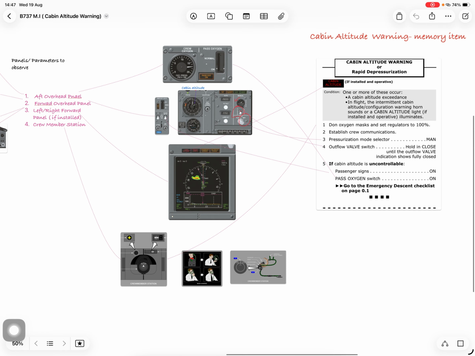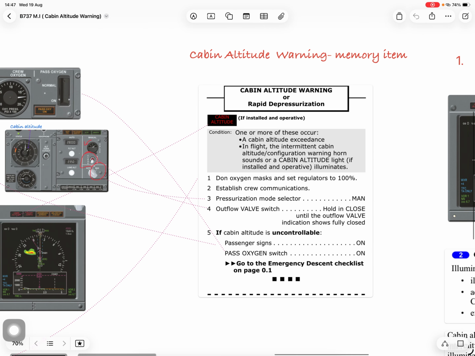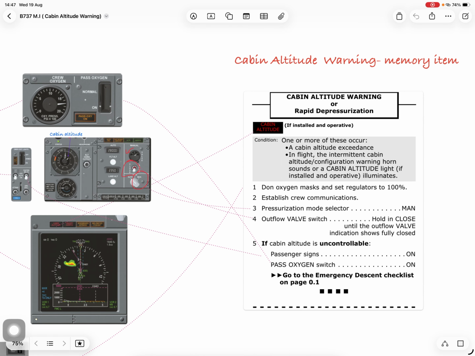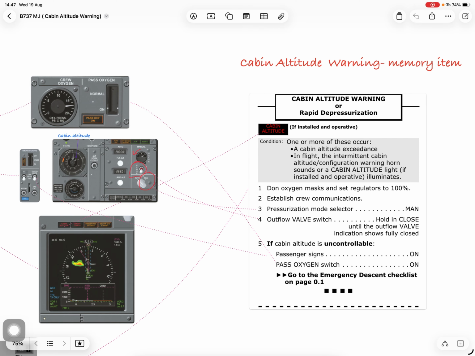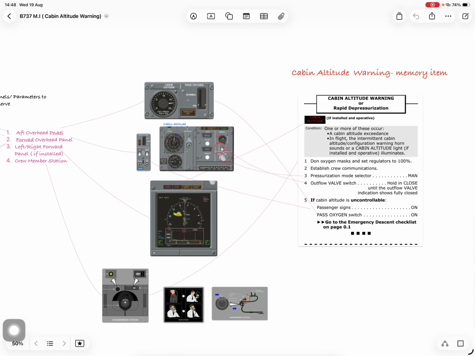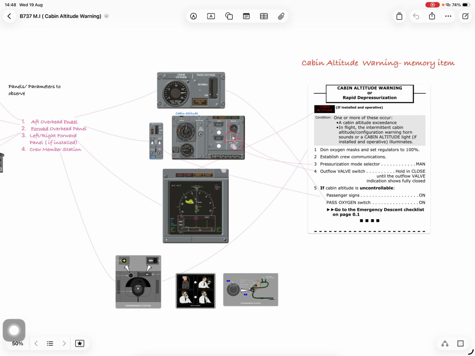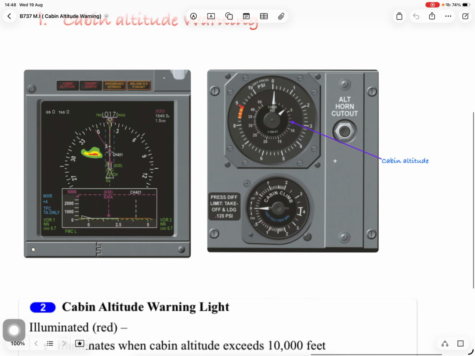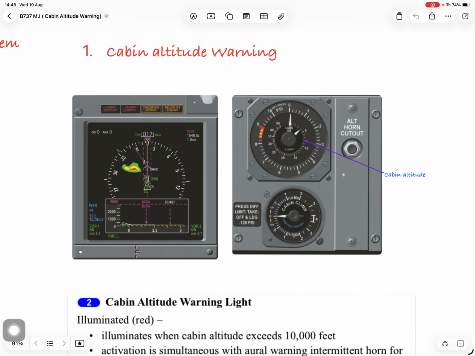So first let's go through our cabin altitude or rapid depressurization memory item. In this memory item, the condition is that one or more of these occur: a cabin altitude excursion in flight, the intermittent cabin altitude or configuration warning horn sounds, or a cabin altitude light, if installed and operative, illuminates. First we will talk about the condition, a cabin altitude excursion. We can see it on our cabin altitude panel.